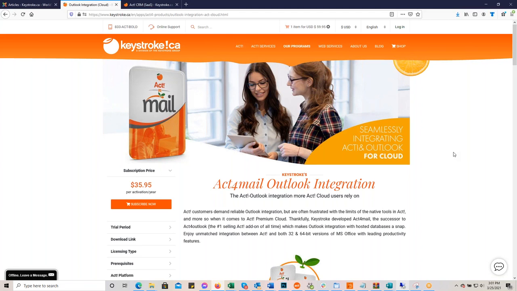Act4Outlook is meant to provide integration when you have Act and Outlook installed on the same computer. As cloud usage of Act increased, we realized that we needed a product that worked with Act Premium Cloud, where you don't have Act installed. You're accessing it entirely through the browser. So the way that we do that is we access it through the Act Web API.